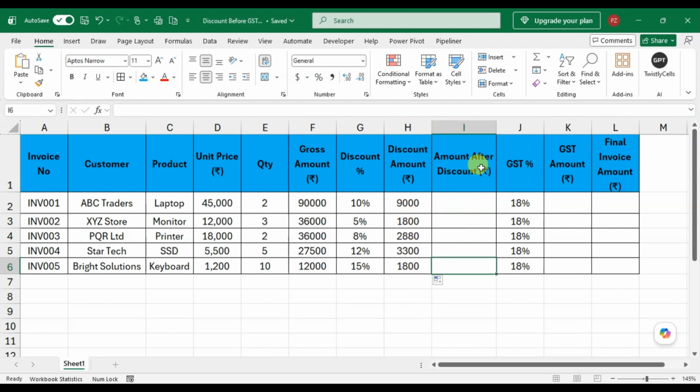Next here I'm going to calculate amount after discount. Select the cell, use equal to, select the gross amount minus discount amount and press the enter. And here you see amount after discount is calculated. Double click on this corner point to fill below data.